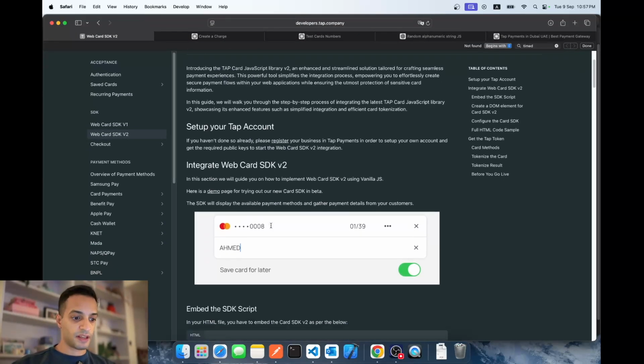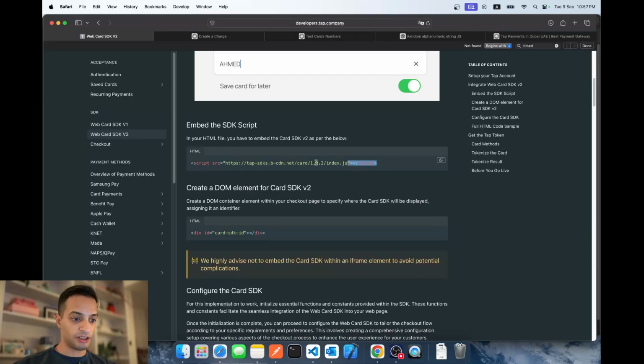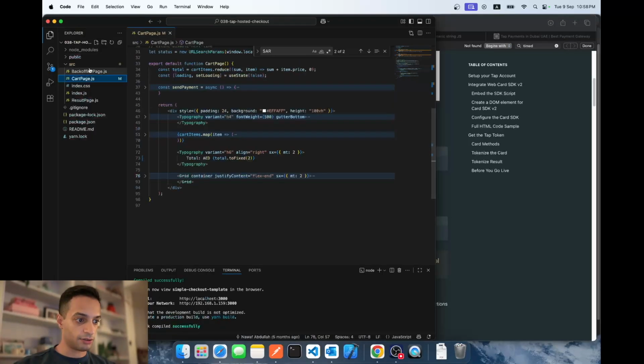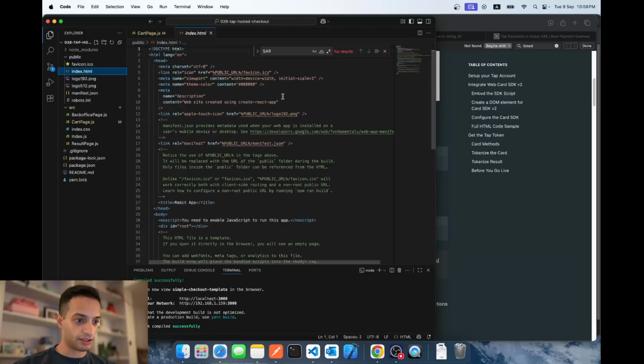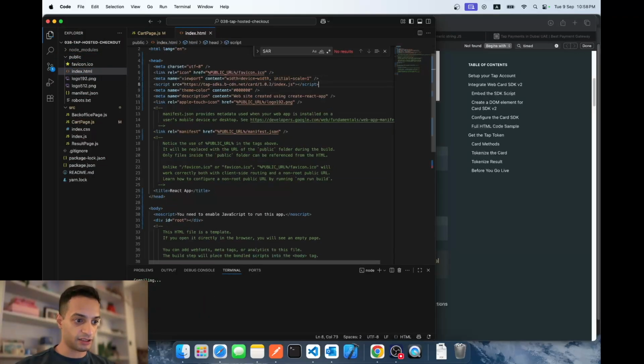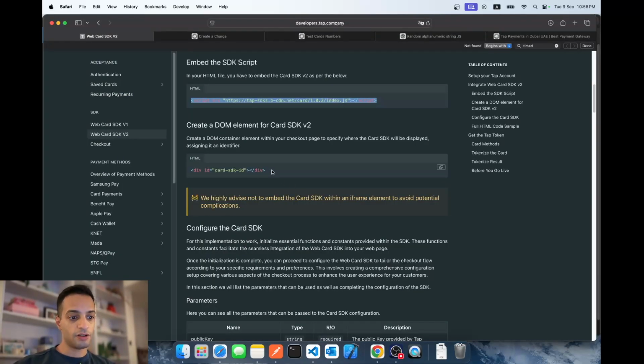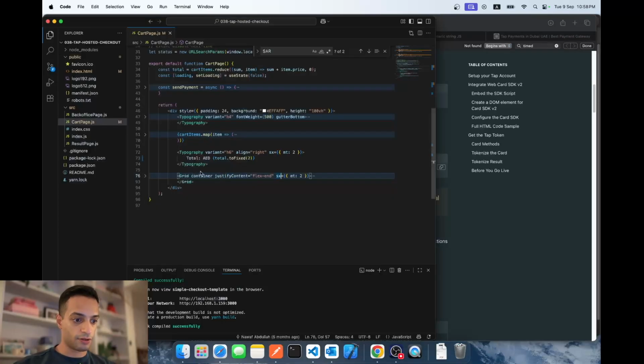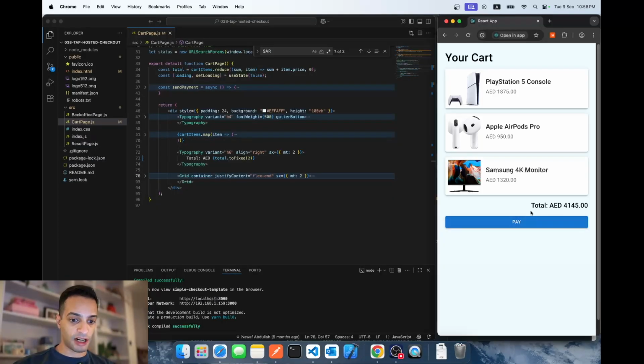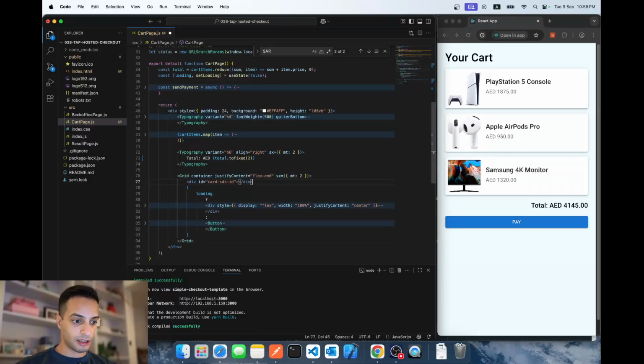This is it. Here it's gonna tell you the first step will be to import this library. To do that, just copy this, go back to your React project, go to public, index.html, and add this here. Very simple. Then you need to add the placeholder for the card form itself. So you just copy this, go to your project, and you want to place it right above the pay button over here. So I'm going to place it here, and I'm going to fix my styling to make sure that they're on top of each other.